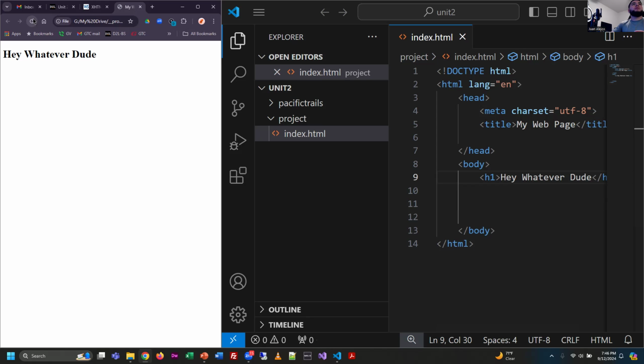Sweet. And check it out. If you have two screens, you can have your code on one screen and then your browser on the other. That's a recommended way to work too.